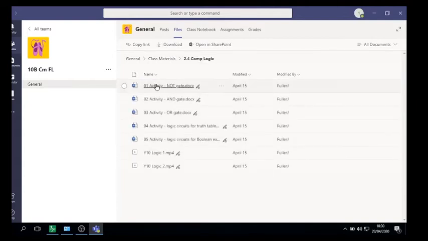Inside the folder, again, you can't change these, but you can download them. And you can edit them when you've saved them to your area.